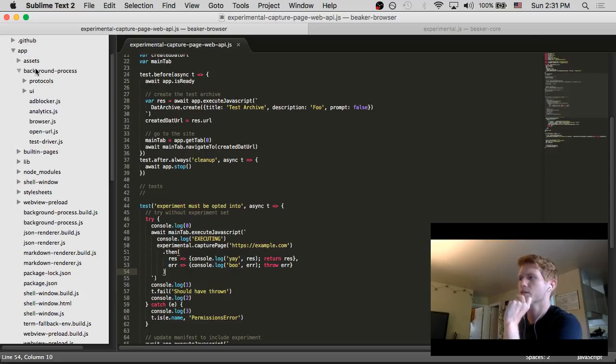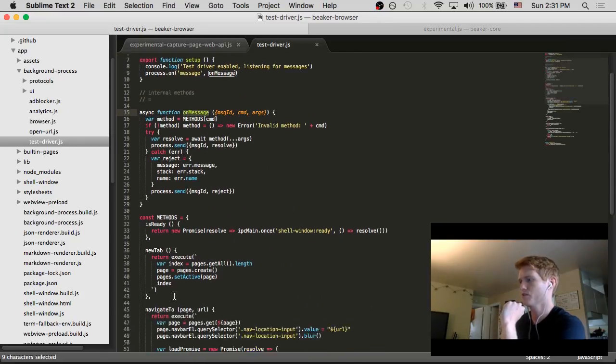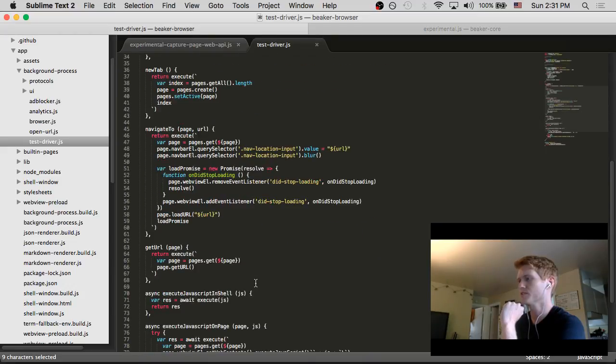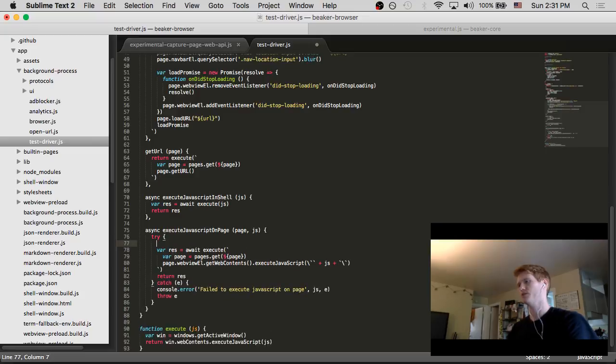In the background process of Beaker, there's the test driver. And this is what handles messages that are sent to it through stdio by the test runner. So this message will show up and it gets mapped to these methods over here, so it's kind of a little informal RPC system I put together on there. So execute JavaScript on page is what should be getting called. So let's make sure that's getting called.